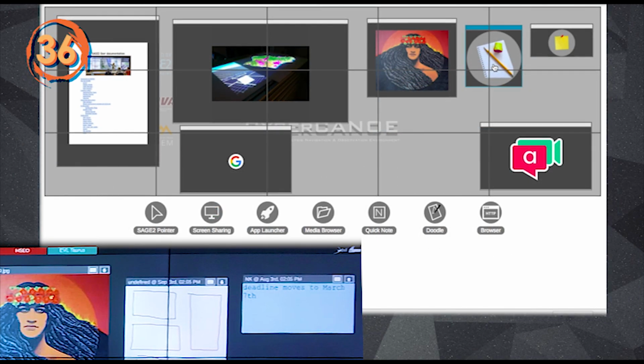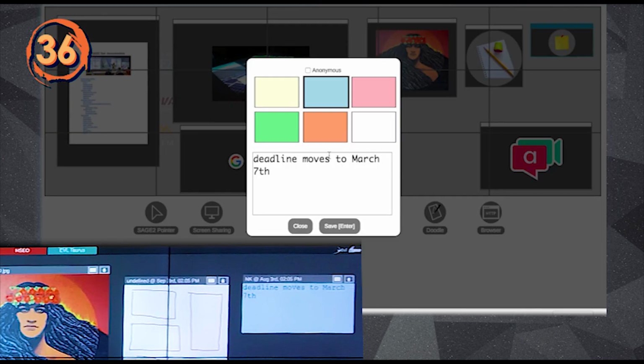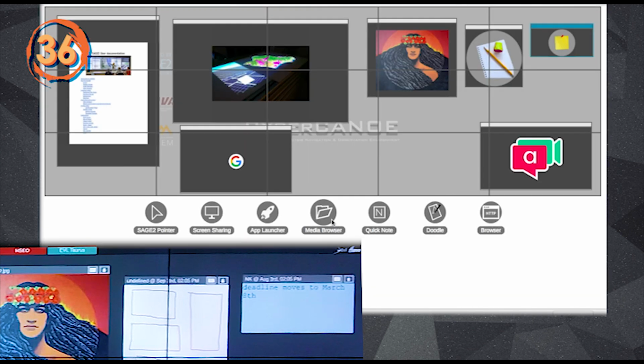Sage2 is a collaborative and democratic work environment, so every person participating in a session can control, share, and edit items on the wall. For example, after a note or a doodle are posted, other people can right-click these items and edit them.